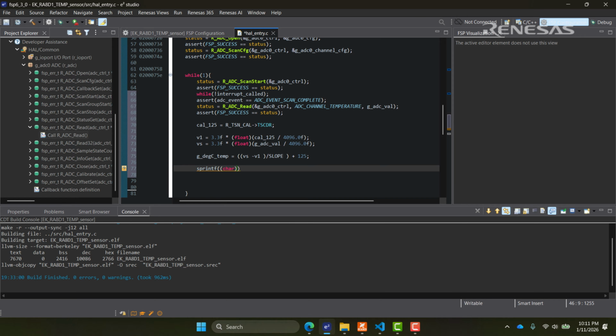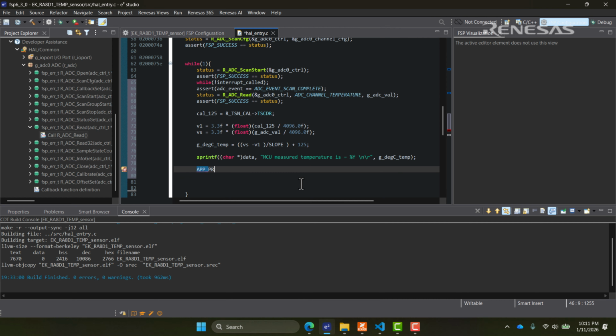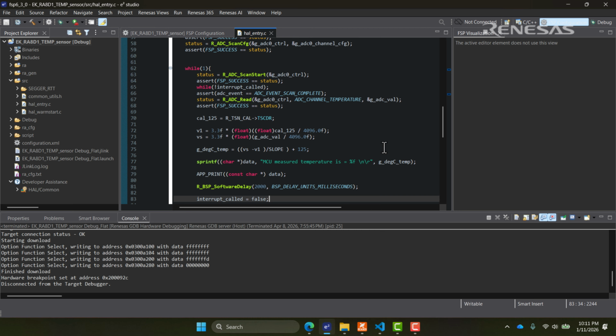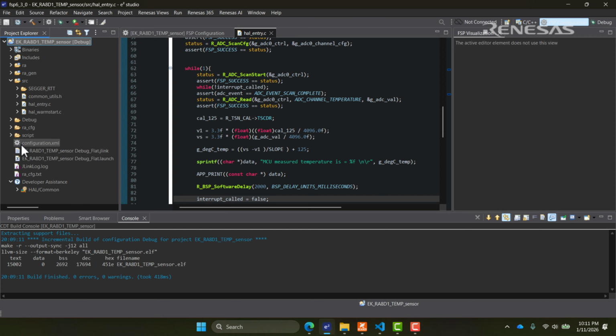After that, using sprintf, I am serializing the print buffer in the data array. Using the print function, we can log data on the RTT terminal. After that, I am using the RBSP software delay to introduce a 2-second delay. At the end, we can reset the interrupt flag variable. After that, the coding part is complete. Click on your project name, then click on this hammer icon to build your project.